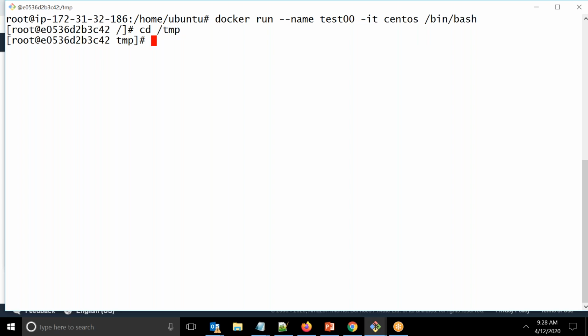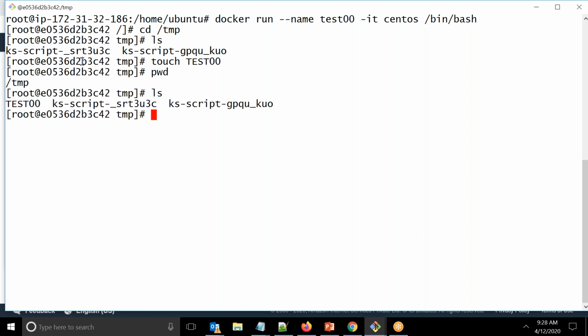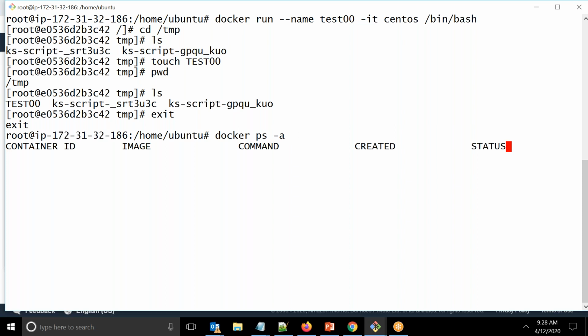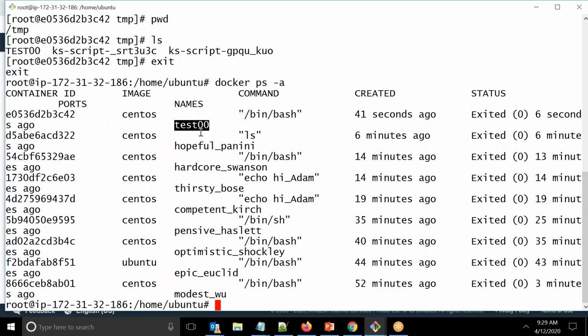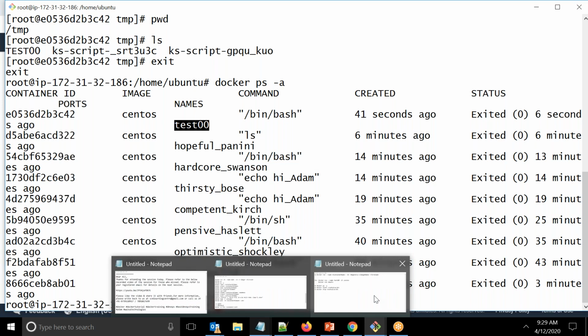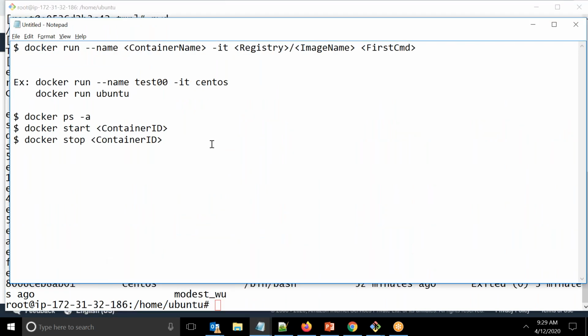Now here I'll create a new file called test00, so that we know this is the new container in which we have created it. When I say exit, what happens? This container is also stopped, but when you say docker ps -a, you can see that for this container there is a name given to it, so you can use this name. For all the commands, you can use either the ID or the name. Both are the same. If you know the ID, you can use it. If not, you can use the name.